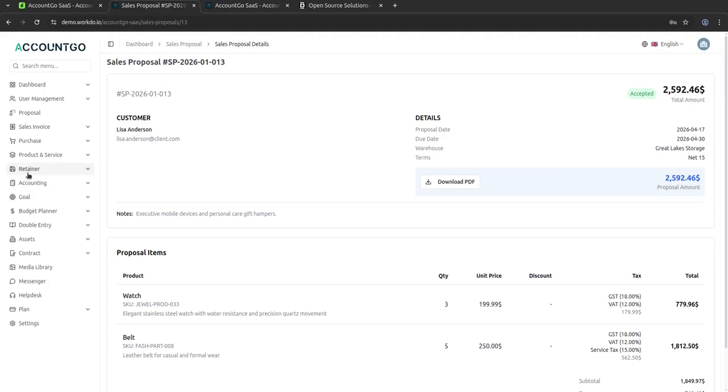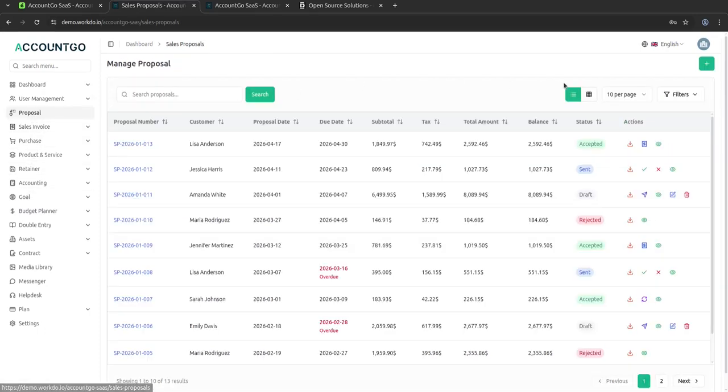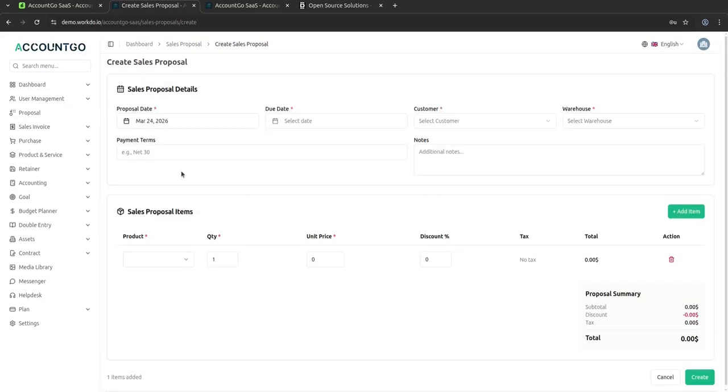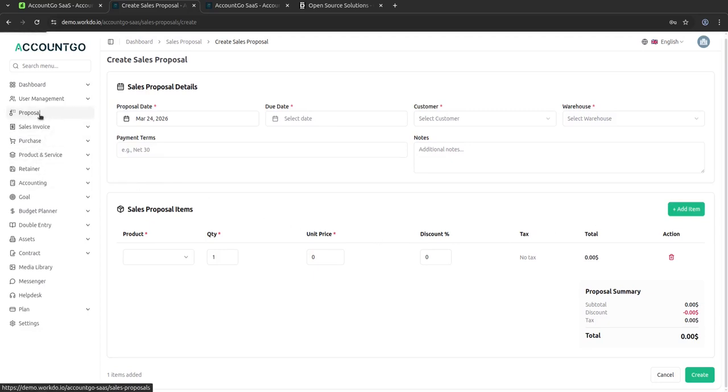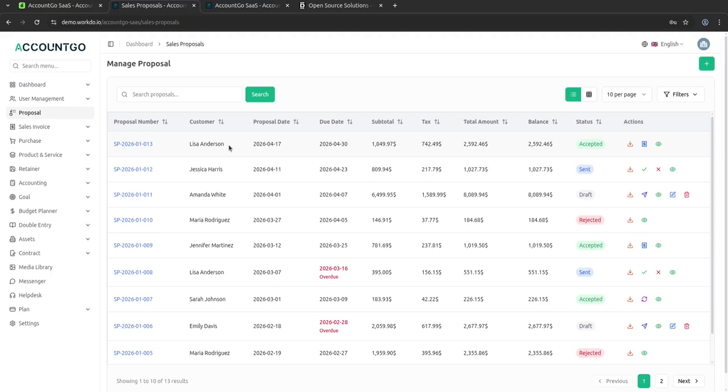So as a user of this software, the company owner or the user, you can create new proposals. You can check the existing proposals and further customize or edit the details, of course. So this is like proposal accepted. You can download the PDF invoice, you can view the invoice, you can check the details, and what is the status of proposal, like accepted, sent, draft, rejected, and all can be seen here.